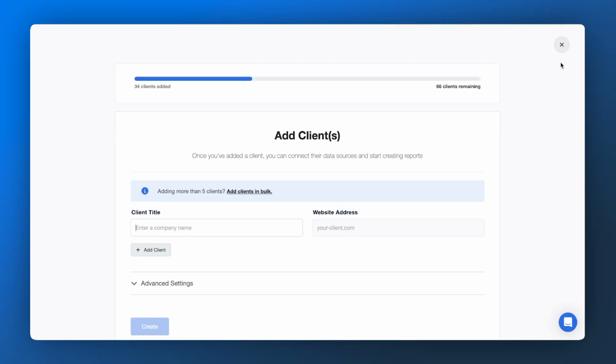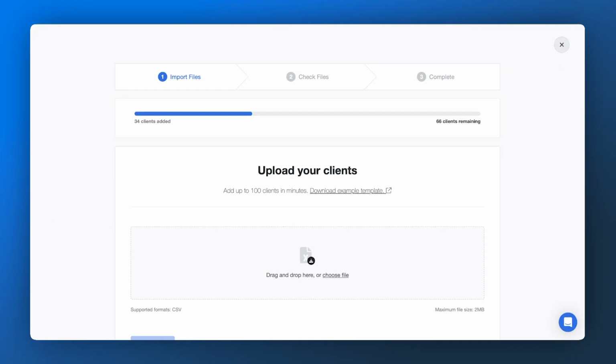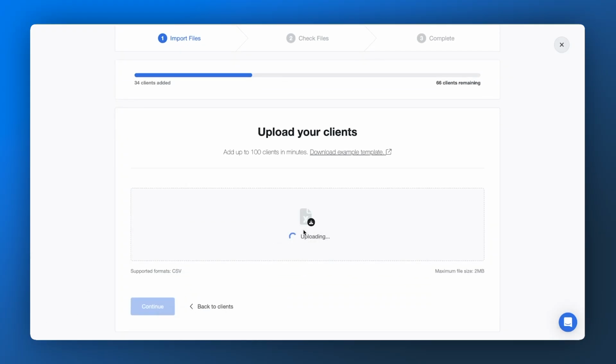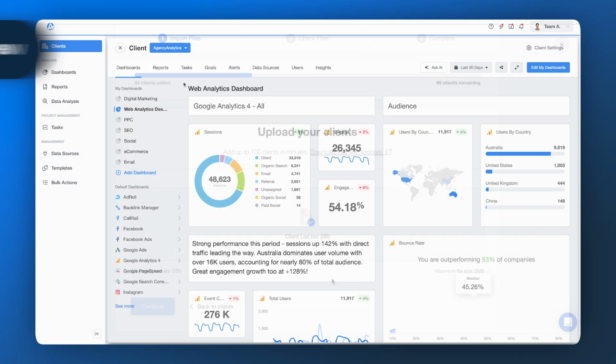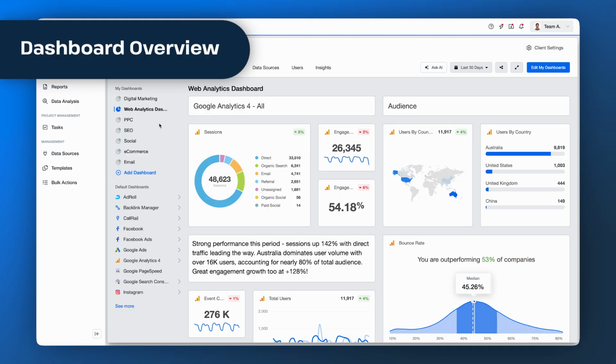In a matter of a few minutes, you have all of your key integrations up and running. Hundreds of clients? No problem with the bulk operations feature. With that all set up, it's time to get your dashboards going.